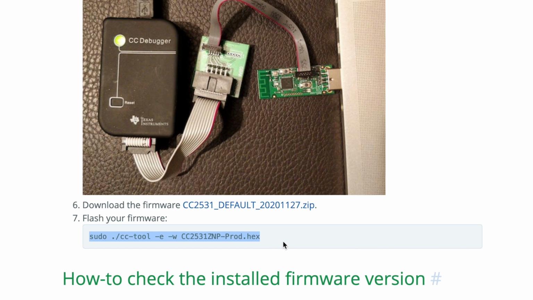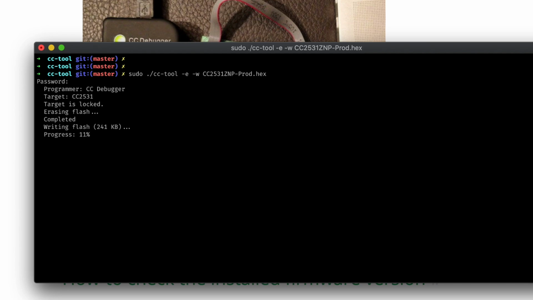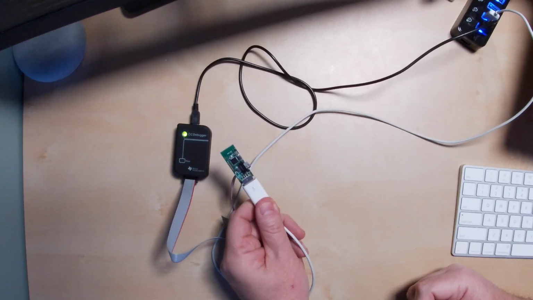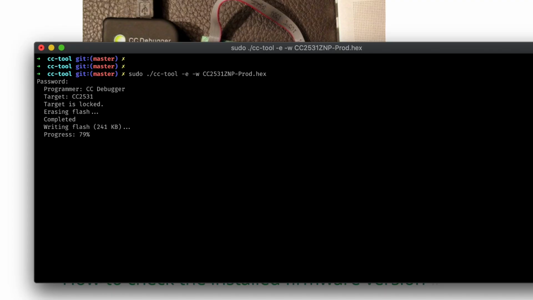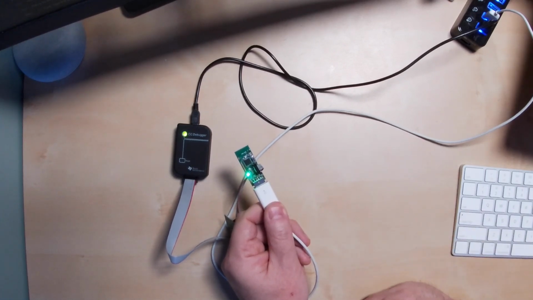Now, back on your computer, copy this sudo line and paste it on your command line. Press enter. If all is good, the light on your 2531 will go off, and your computer will start pushing the software to the device. When it's all done, the light on the 2531 will turn back on. And that's it. We've now flashed our 2531 and it's ready for Zigbee to MQTT. Anytime you want to update the firmware on your device, just repeat those steps.